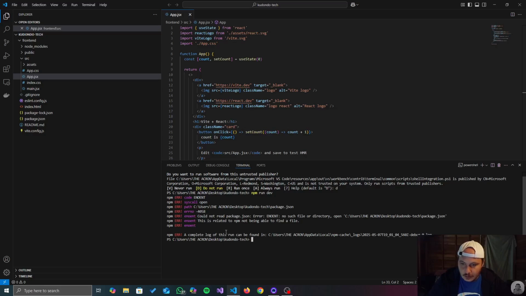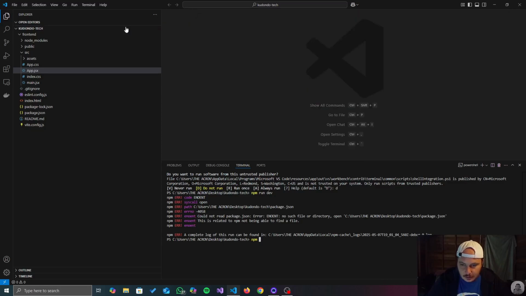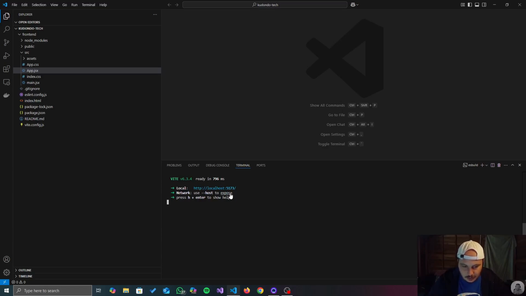Okay, something's not working, so let's close this actually, and then we will cd front end. So cd front end will change the folder to front end, then we can try npm run dev, see what that does. Okay, yes, alright, good, we got it working.